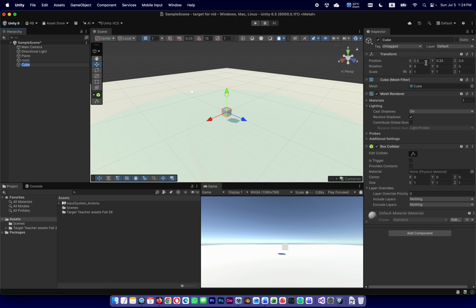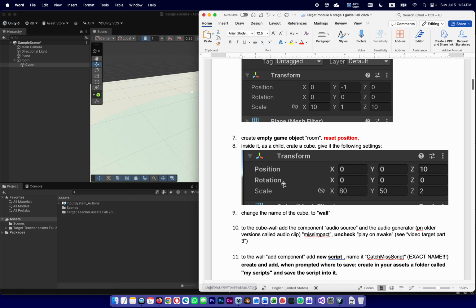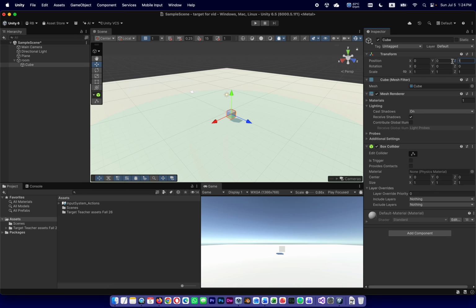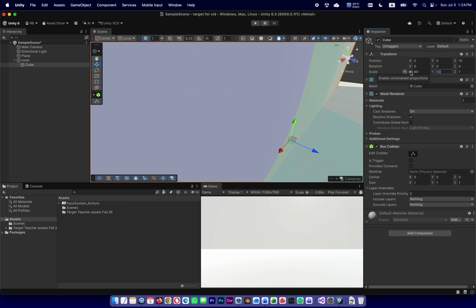But see how it comes up with weird stuff? Let me reset. Drag it into the room, kind of like up and to the left. Let go and it becomes a child. Now let me give it the right parameters. Z10, and then 80 meters, 50 meters, and 2.